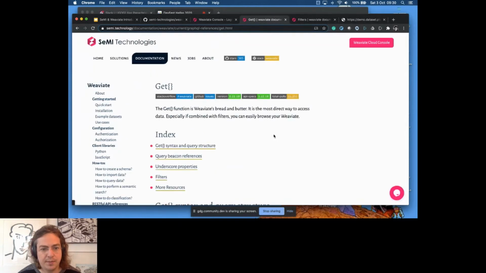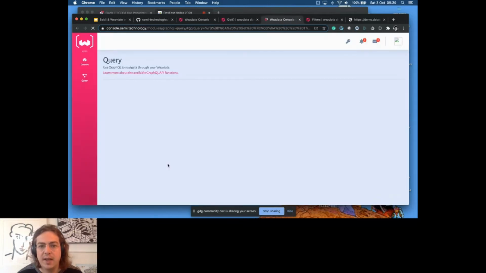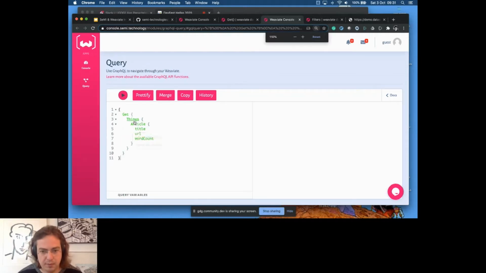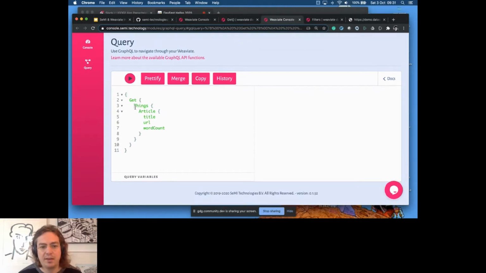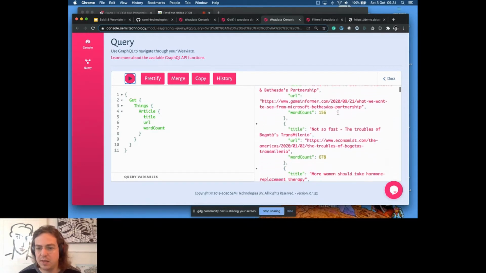So let's do cat. Here you see a simple example to get articles out. And what we also have on the website is, here you see the green bullet where it says click here to try it out. I'm going to do that because that's actually what we use to show you how Weaviate works. Okay, so this query says, let me make it a little bit bigger for everybody, I want to get things, and the thing that I want you to get is an article. I want you to show the title, the URL of the article, and the word count. If I now run this, here you see the representations of these articles.